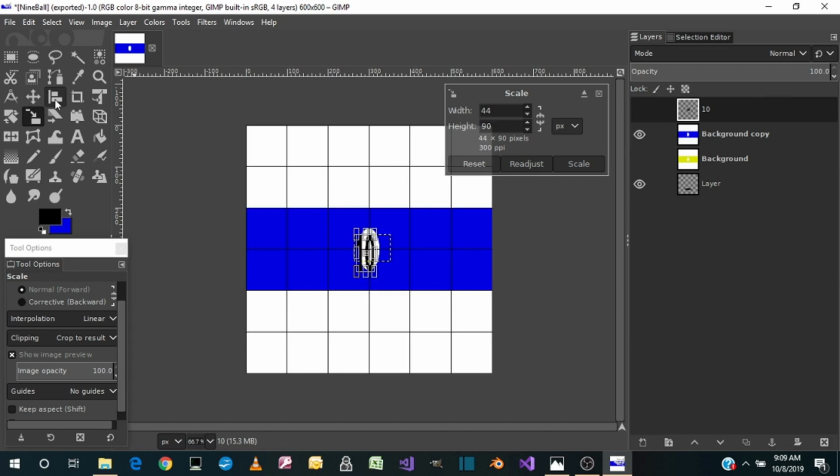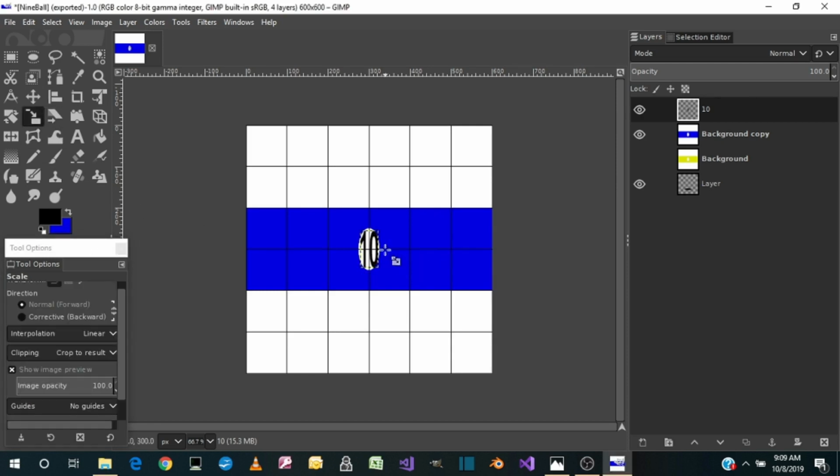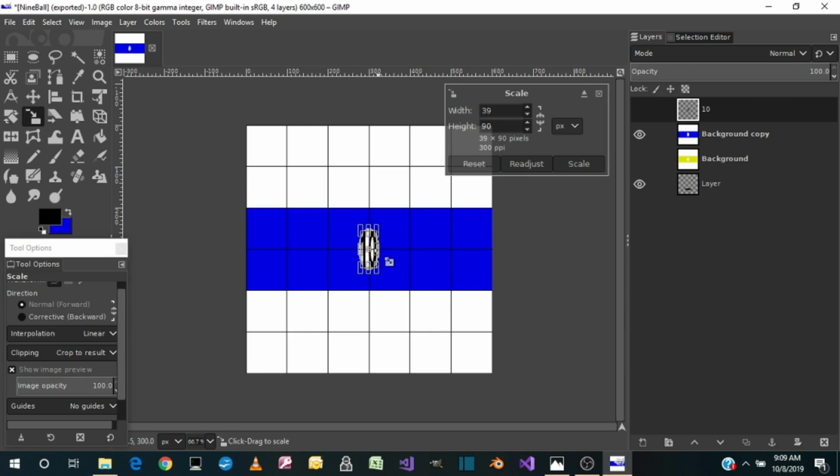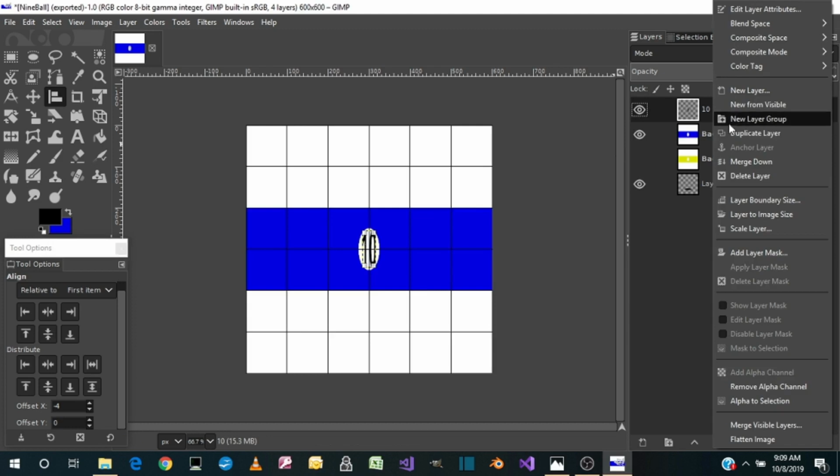Okay, go back to alignment. Okay, I think we need it a little bit closer. Let's squeeze it in just a little bit more. Alignment. Center it again. Oh, I didn't select it. Let's select it. There we go. Okay. Now we're going to merge down.